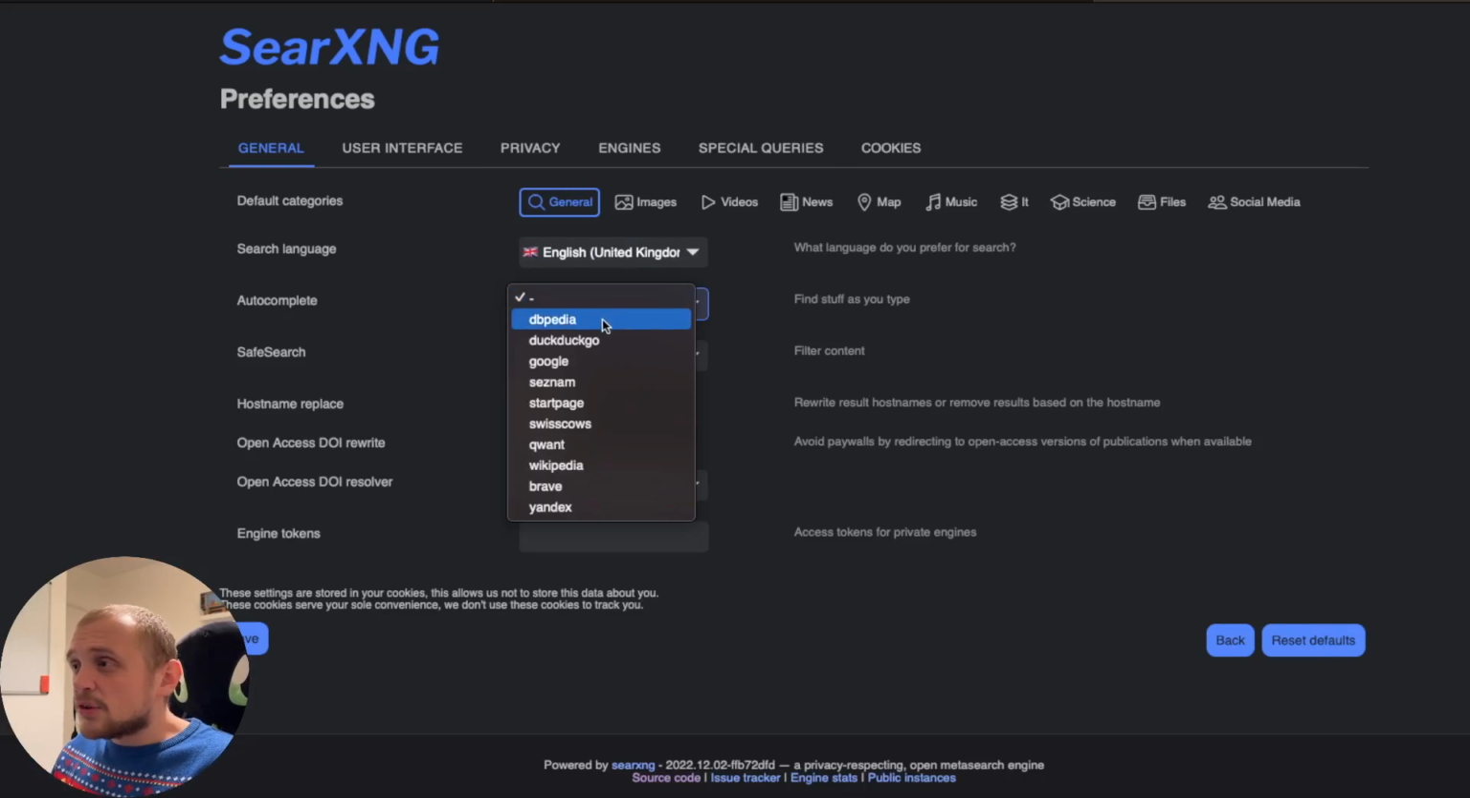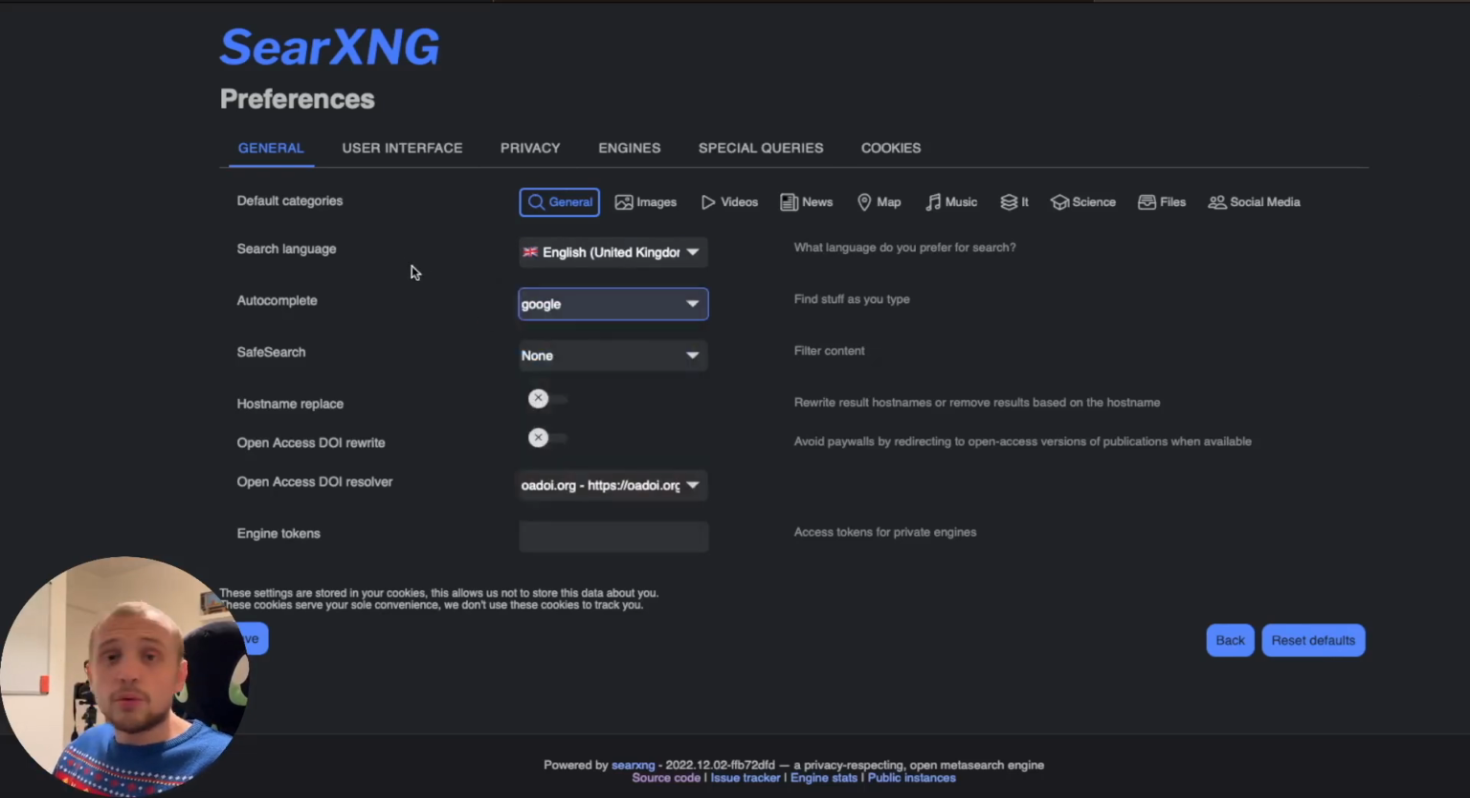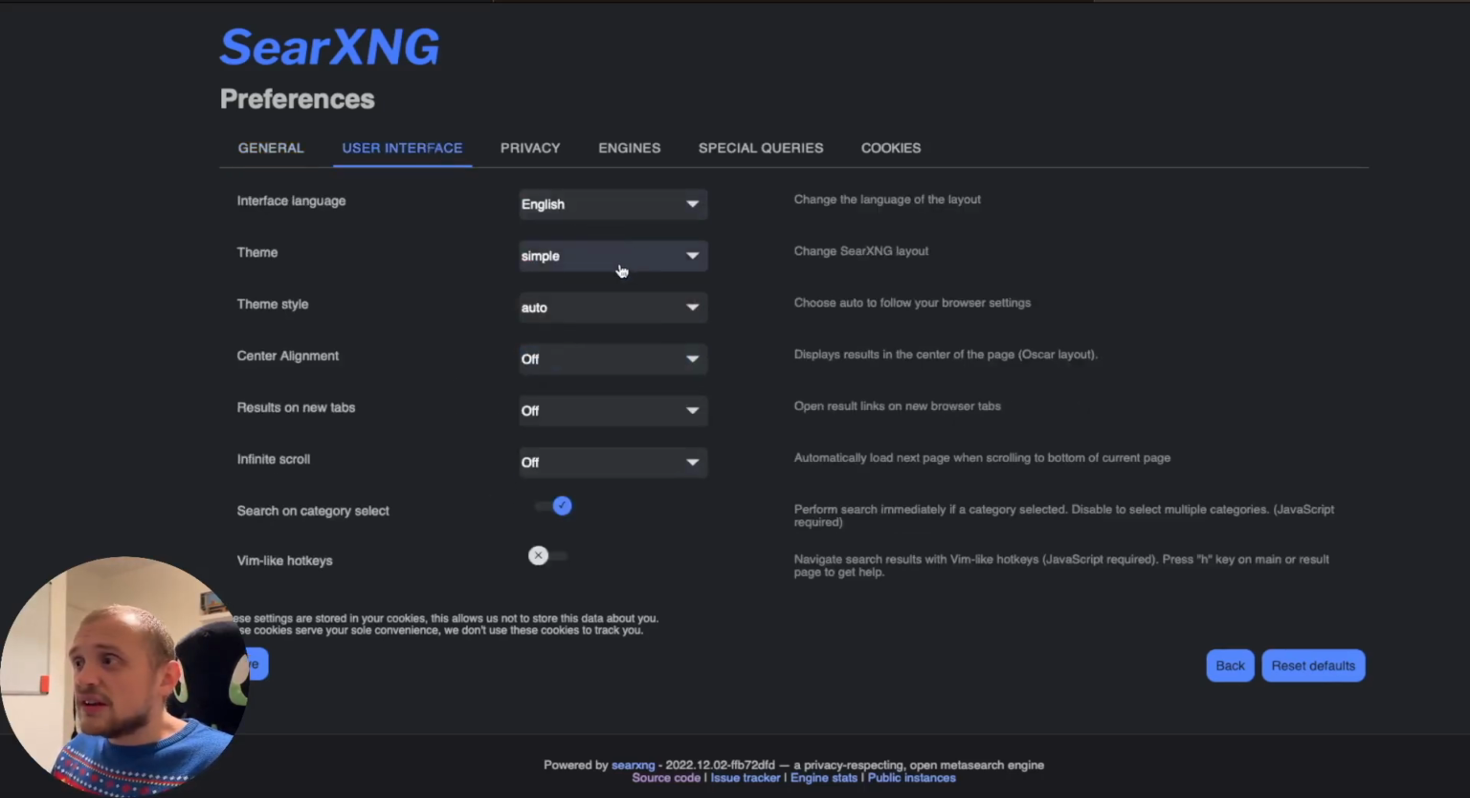If we head into our preferences section, there are a few things we can change here as well. For example, autocomplete, we can have the Google autocomplete. Safe search, I'm not that bothered by safe searching. And we can also do things like changing the interface from the themes. We've got a few different themes that we can choose, light or dark. Of course, we always want dark themes.